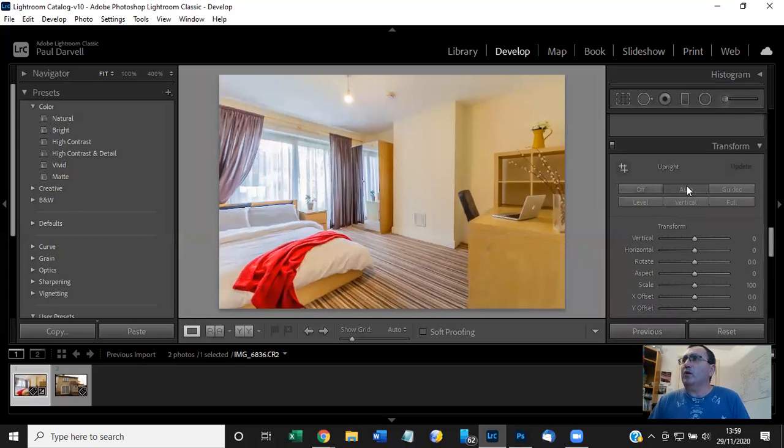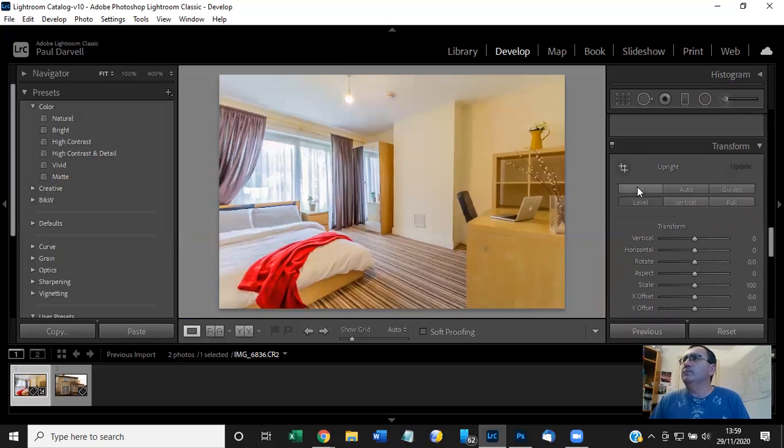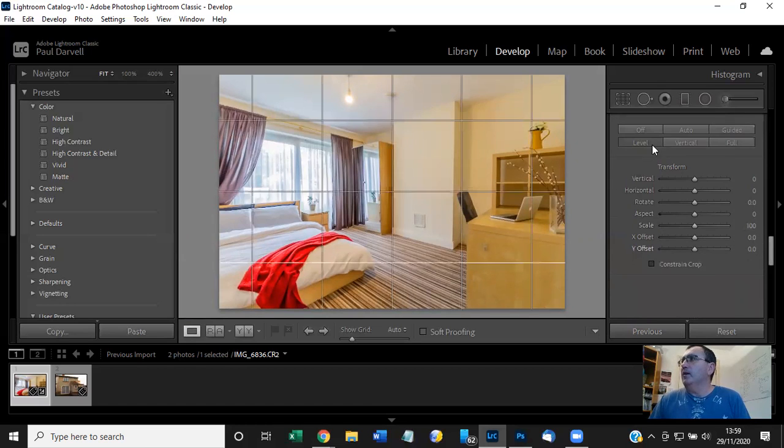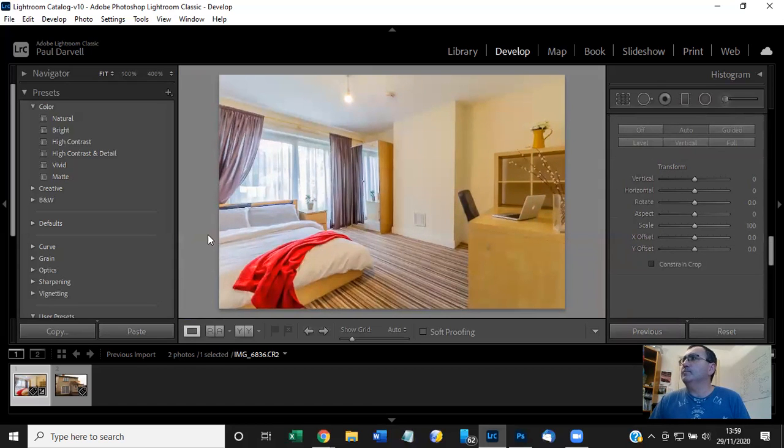Auto. What does auto do? Quite nice. It's just stretched it out a bit there. Quite good. Let's see what level does. Okay, so level and off, very similar. Just twisted it round slightly there. So scale there of 10. And then if we go to auto, that's quite nice. Okay, so I'd just leave it there.